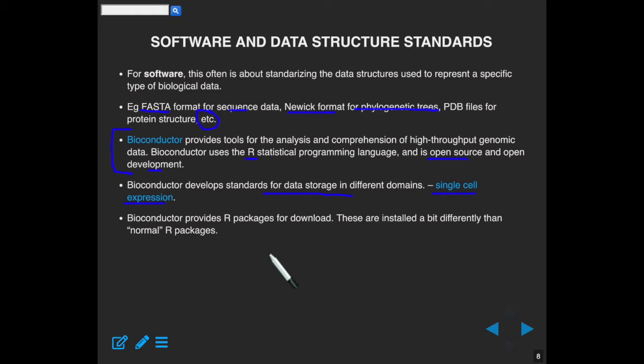Okay, so now Bioconductor actually provides R packages for download, but you install them a bit differently than normal R packages. I want to say a couple words about that, partly because I think that if you continue to use R even after this course, you're going to run into the fact that some of the packages you want aren't seemingly easy to install in R.